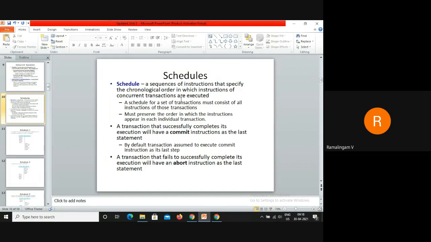A schedule for a set of transactions must consist of all instructions of those transactions, and must preserve the order in which the instructions appear in each individual transaction. A transaction that successfully completes its execution will raise a commit instruction as the last statement. By default, a transaction is assumed to execute a commit instruction as its last step.